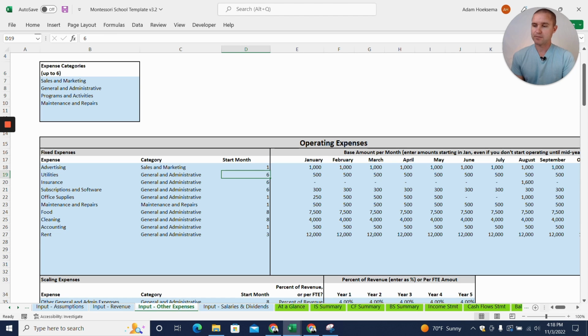But then let's say maybe you don't get possession of the building. If this is a new facility, maybe you don't start paying utilities and insurance and whatnot until month 6. So we've got month 6 set up there. And then there are some of these expenses that won't start until school's in session. So like food and cleaning, you won't need to do until month 8. Then maybe rent. Maybe we negotiate with the landlord. Maybe we need a little time to get renovations or remodeling done, and so we're going to have to get access to the building in month 3 and start paying rent in month 3.